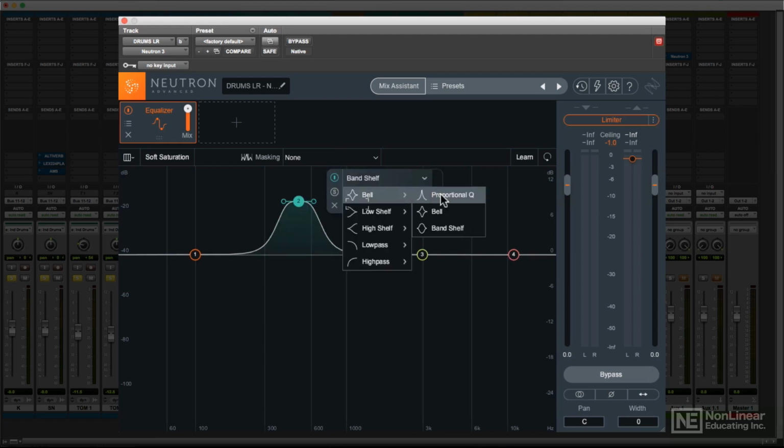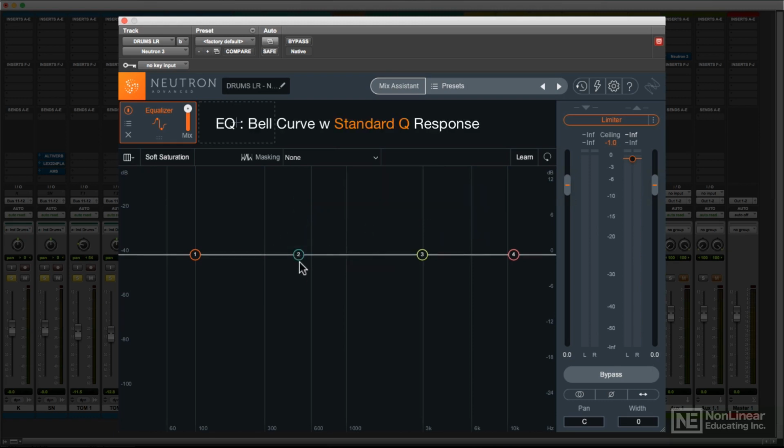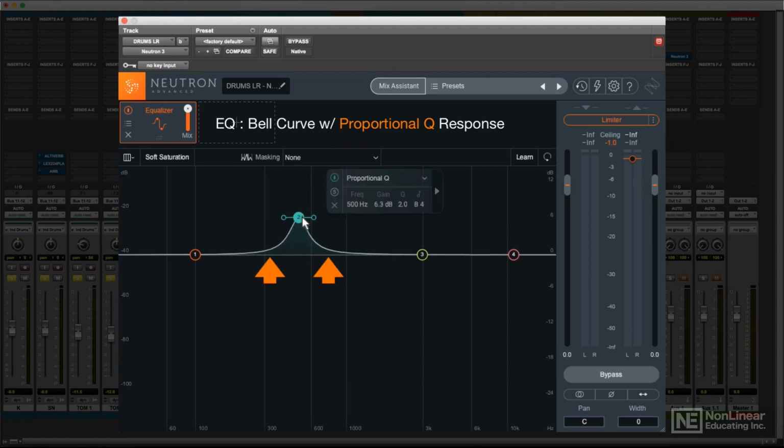Proportional Q is another specific type of bell curve. With some EQs, you set a Q value, but as you increase or decrease gain, the curve maintains its shape and as a result affects a wider range of frequencies as you get further away from flat response. With a proportional Q, the bandwidth narrows as you increase or decrease gain, limiting its effect to the same range of frequencies at both smaller and larger gain settings. This allows for more precise control and can result in less interaction between bands, useful for corrective EQ applications, among other things.